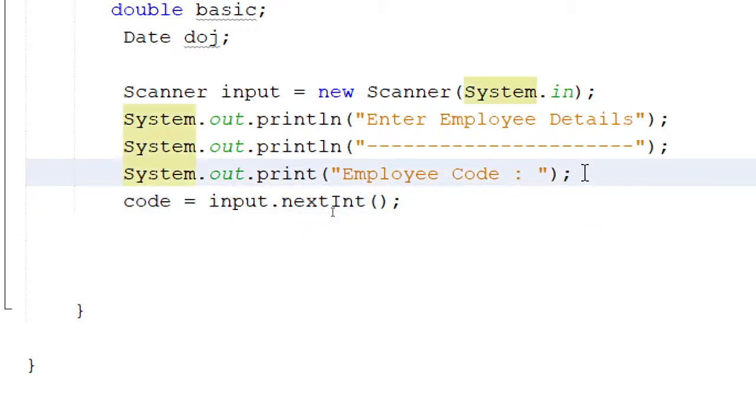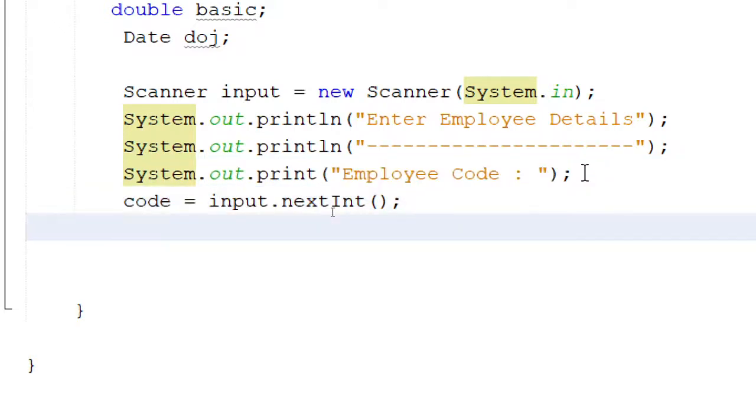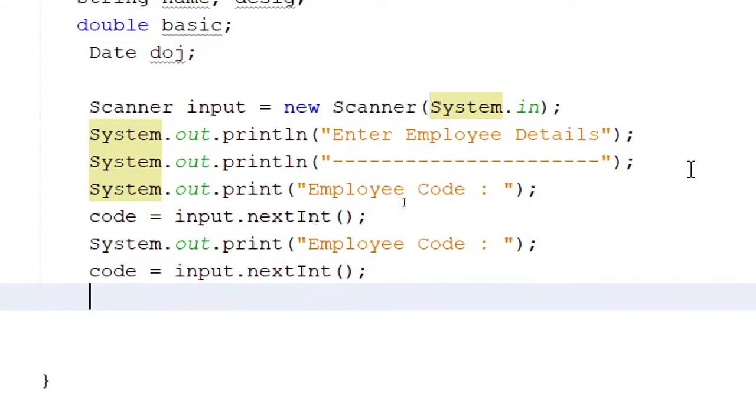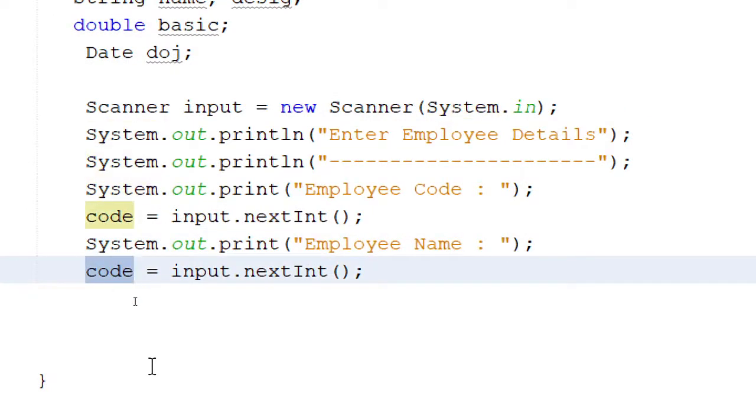Then I need a few other things. Let me copy paste it, and then I'm going to do it. After this I need one other thing. The employee code is over, so now the employee name, and I need the name there. I give a name, and it must be input.nextLine.